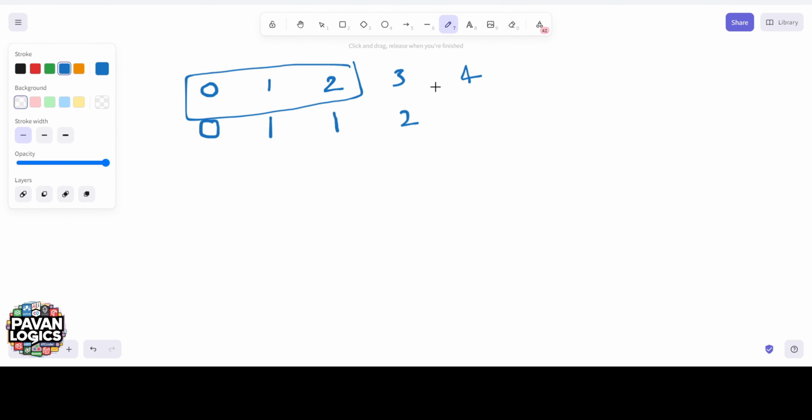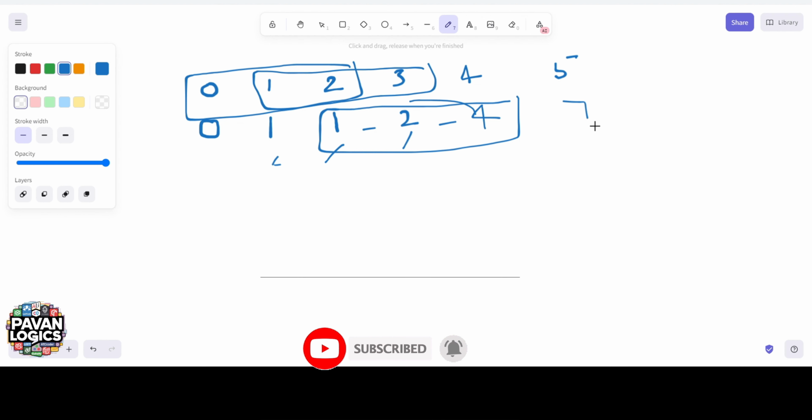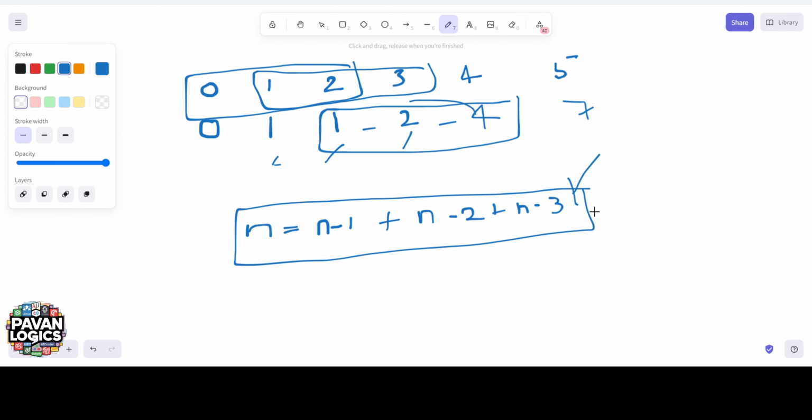The fourth Tribonacci series value would be the sum of these three: 2, 1, 1, which is 4. And the fifth Tribonacci series value would be the sum of these three, which means 7. So if we want to find the nth Tribonacci value, we need to find n minus 1 plus n minus 2 plus n minus 3. Now let's look into the possible approaches of this problem.